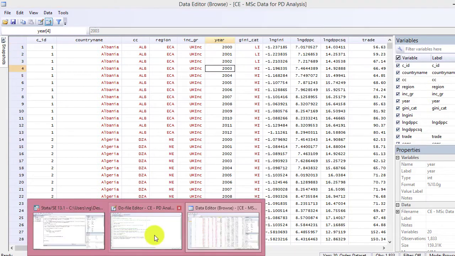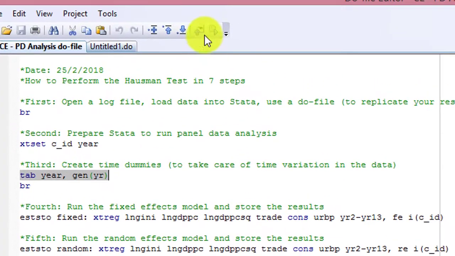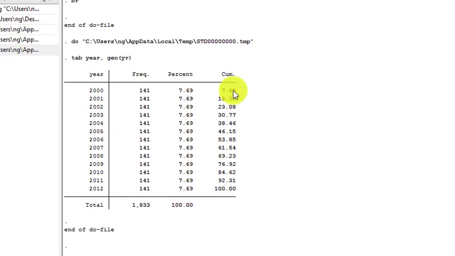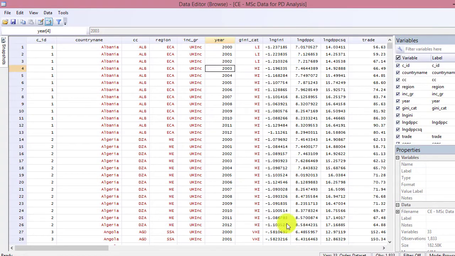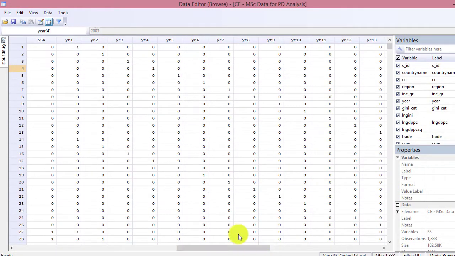So I go back to the do file and I have the code already written here. Tab year, generate year. I click on it. Let's see what we have. So I have the command duly executed. If I go to my data editor, you will see that I have year dummies now, 13 year dummies from year 1 to year 13 for each of the years in the sample.